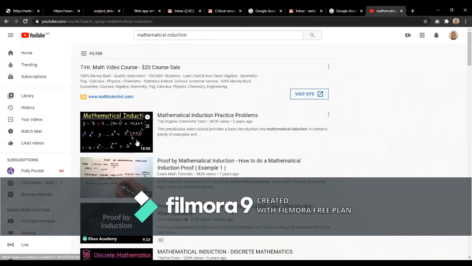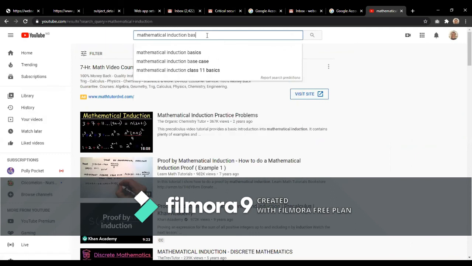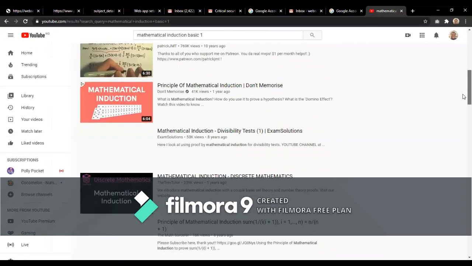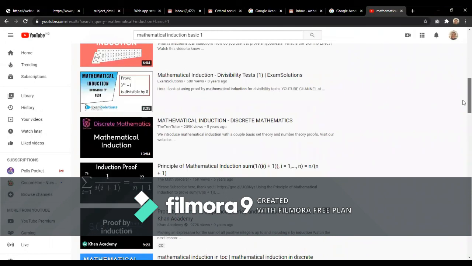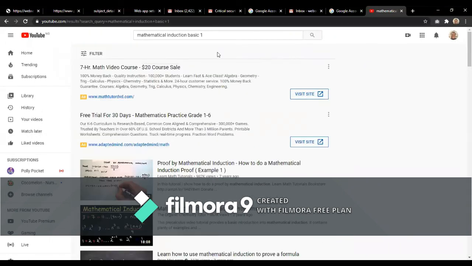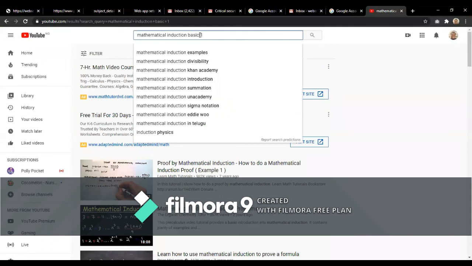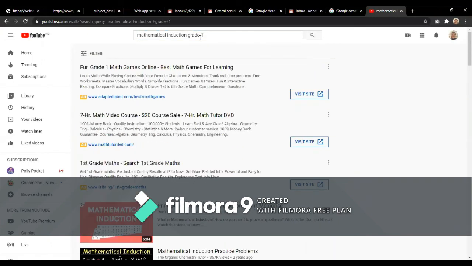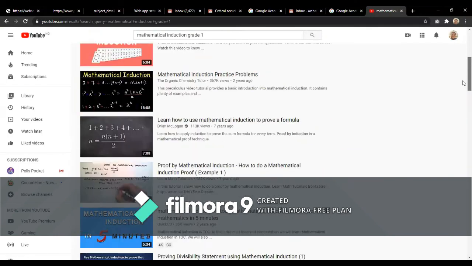So let's look at mathematical introduction. Okay, so we have something here. Oh, nice. So mathematical introduction to practice problem. I think I should say basic 1. Basic 1. Okay, so it's not even basic 1 right there. So I think they use grade internationally. It's known as grade 1. So let's go with grade 1. Okay, so my mathematical induction is still there.